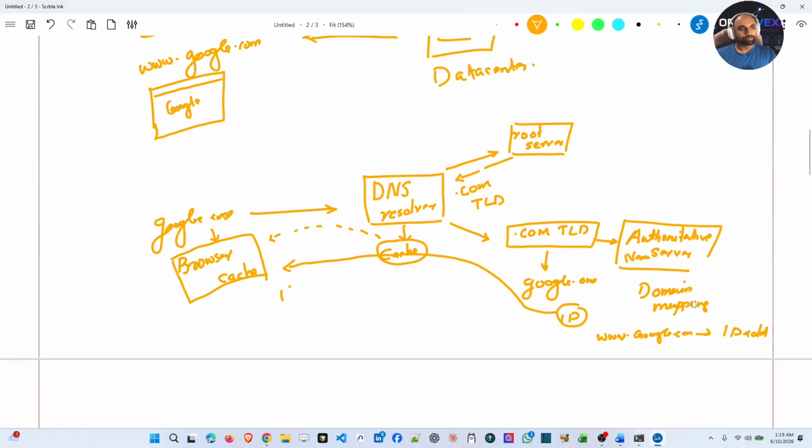back to the browser. Now, using this IP address, we can request the resources, in the sense it can be Google's web UI. We can go ahead and ask. Using this IP address, we can request the resources from the destination server. It is going through the HTTP protocol. Now, using this IP address, we will use the HTTP protocol to communicate with the server.